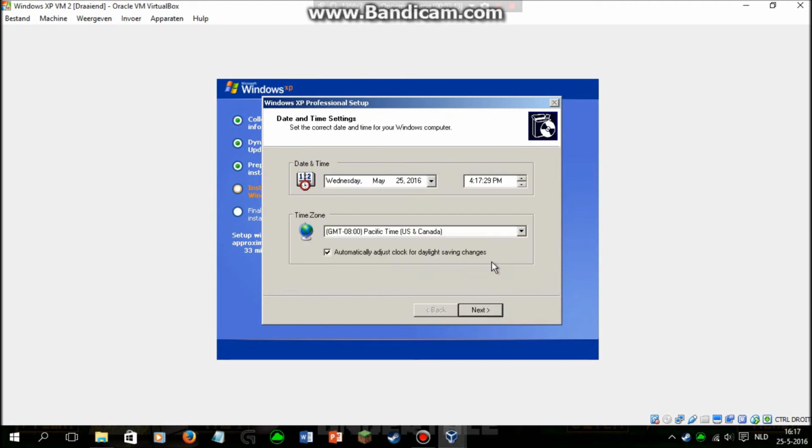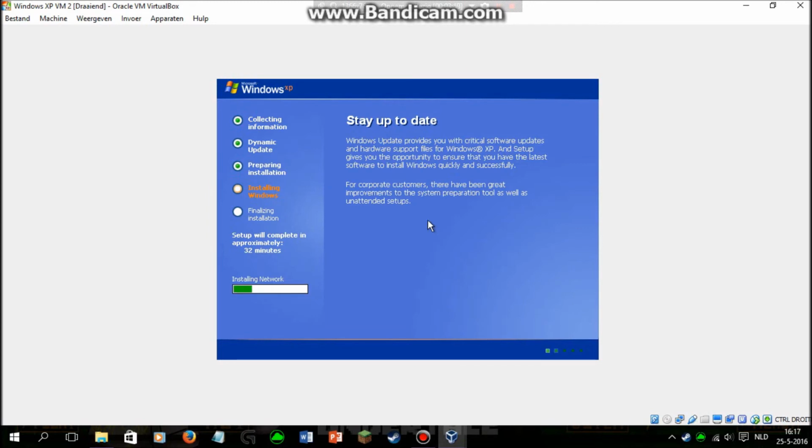Next. Okay, so now you can set the time and date. I'm not really going to bother right now since I'm not really going to use this virtual machine, and so it will continue installing Windows.